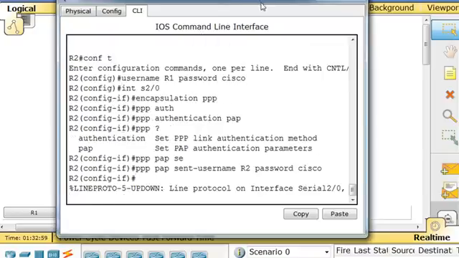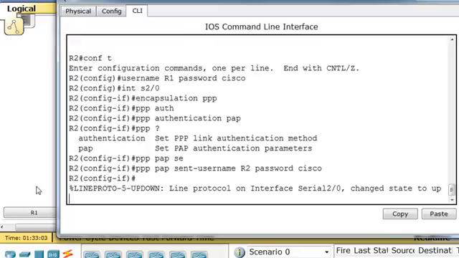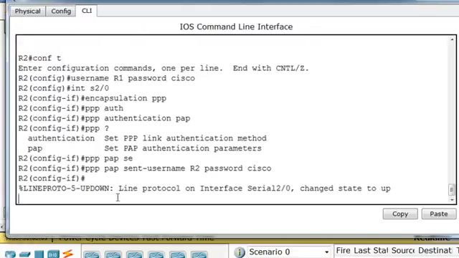Let's see if we get a message. The line protocol on interface serial 2/0 changed state to up. So everything should work now.